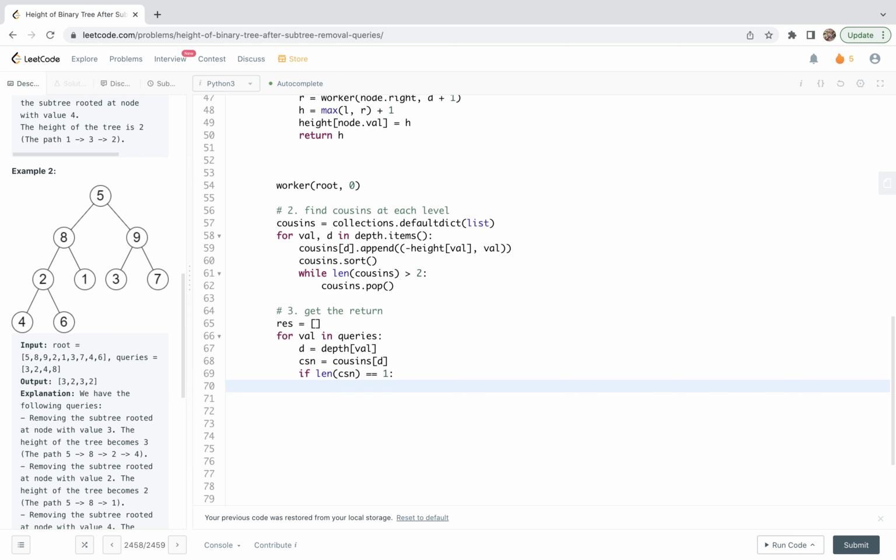Then first I'm going to check one case. So if length of this cousins equals 1, right? It means that this node to be deleted has no cousins at this level d, and then the remaining tree will have a height of d minus 1, right? So we're going to append d minus 1 to the result. So that's one case.